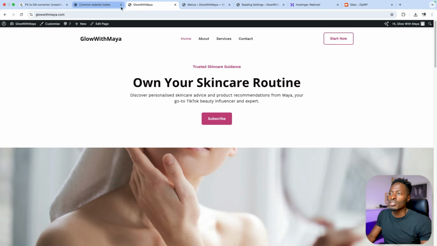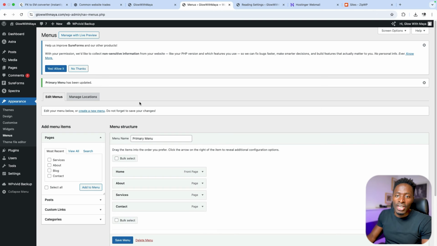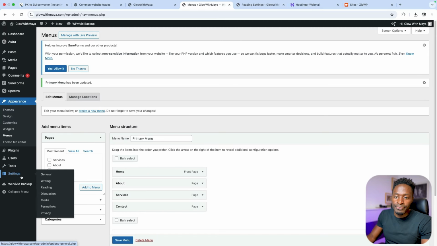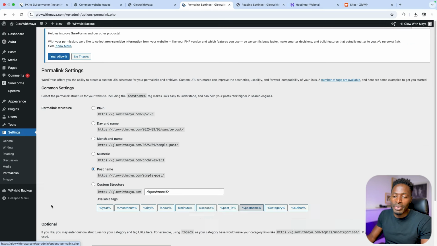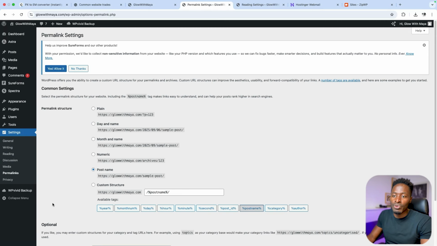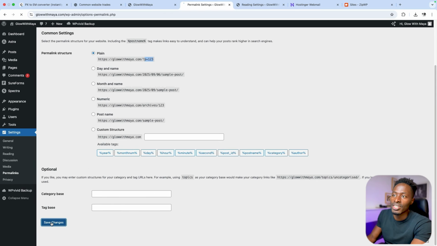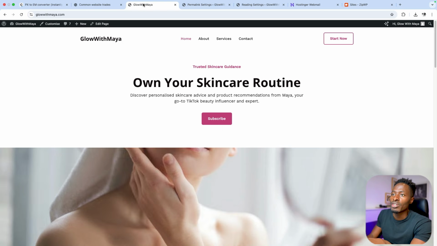The other thing that you have to check under settings is what they call permalinks. Anytime you find that your URLs have numbers at the end and you don't want that, you want everything to look like a normal URL with words, you just come over here and select post name. So in this case, when I change to plain and I save changes, and then I come here to my page, I'm going to come to about page.